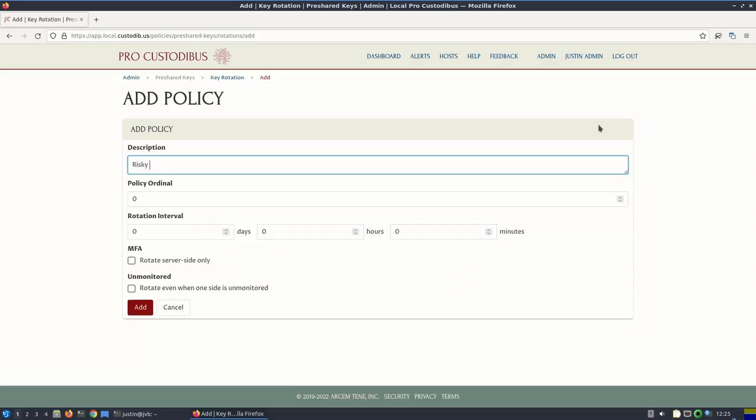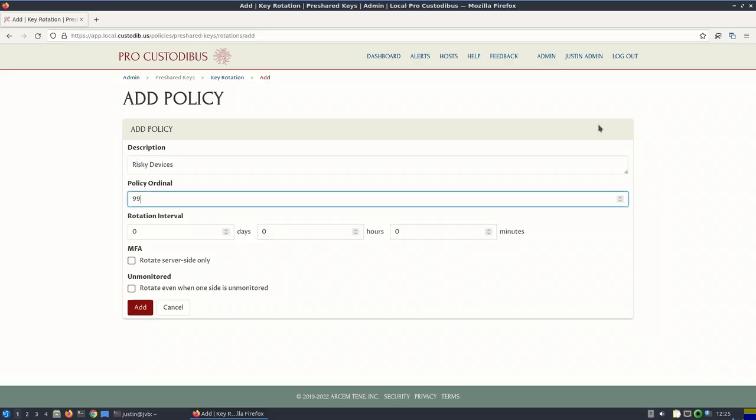risky devices, and I'll enter 99 for the policy ordinal, so this will get applied in preference to the other 2 policies that we just created, which had ordinal values of 101 and 102, and make the rotation interval 10 minutes and make it a multi-factor authentication policy.